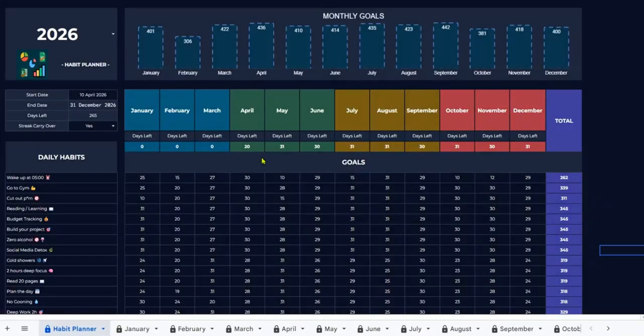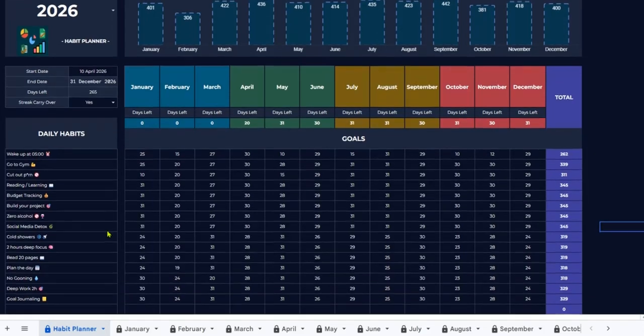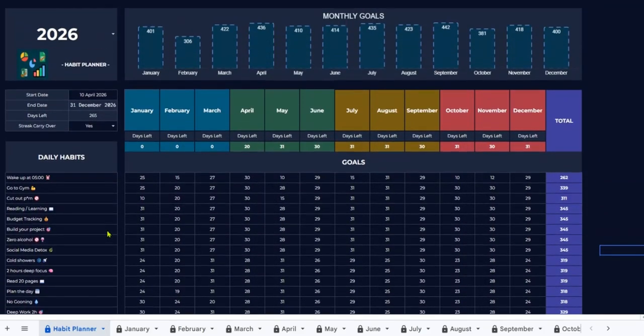Today, the project that we are going to discuss is Habit Planner. It's a multi-year annual habit tracker, which I have built. It's in Google Sheets. It is also compatible with Excel as well. Here is how we will learn how to use it.